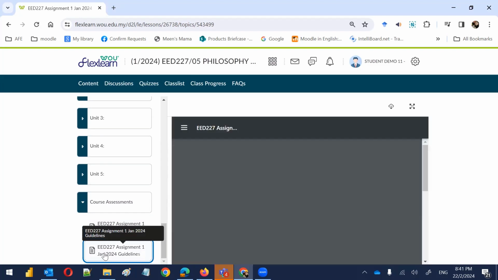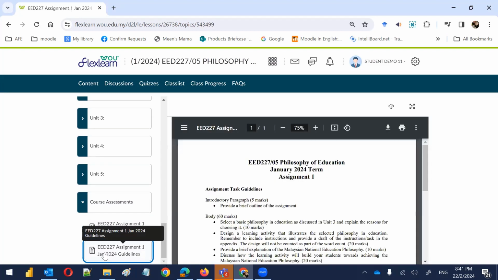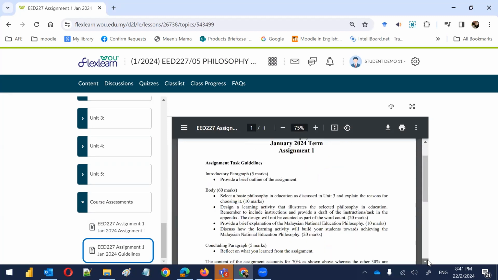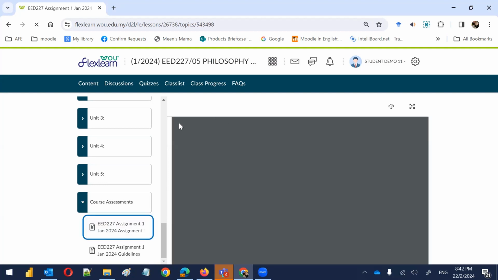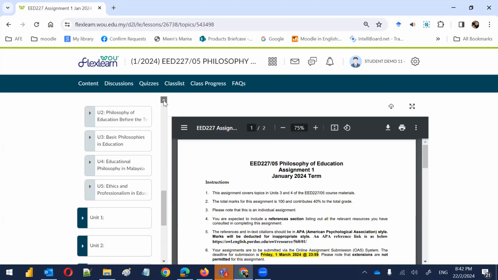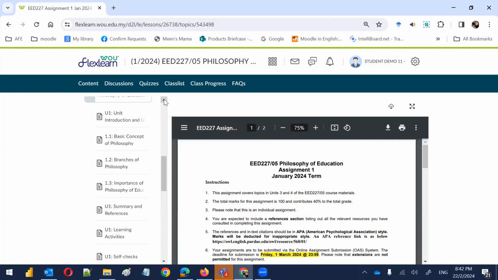So the guidelines vary from course to course. There are some courses whose course lead is a bit more specific on breaking down the points or percentage of the assignment. Okay, so this is one. You've covered where to get the content and where to get the assignments.